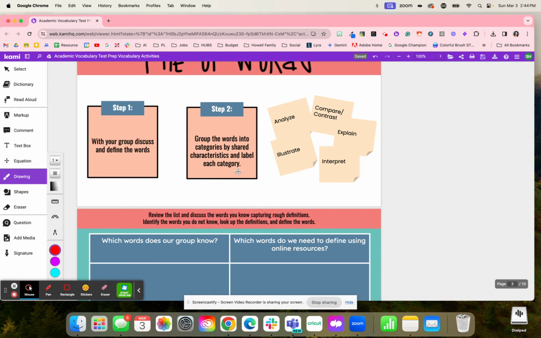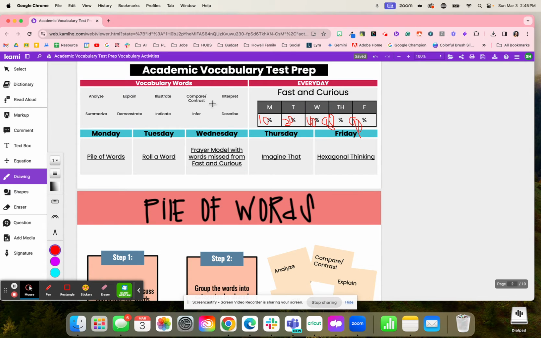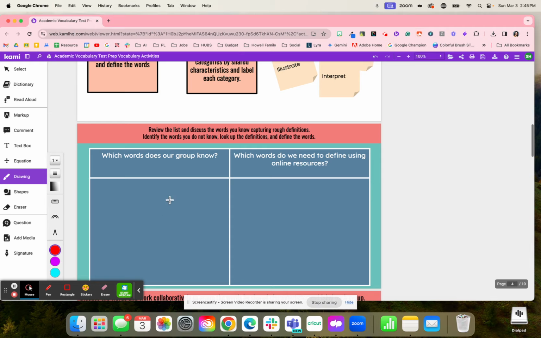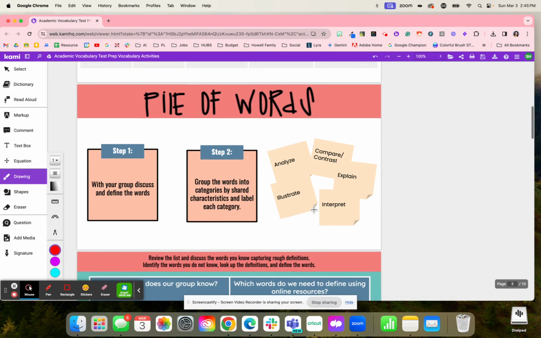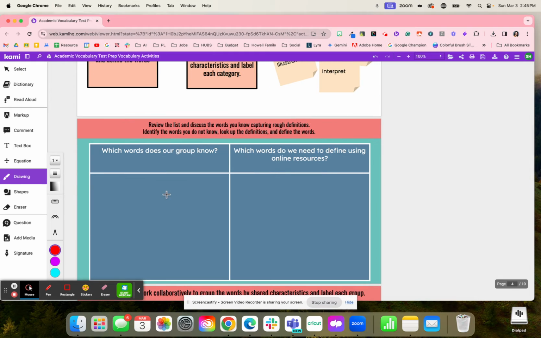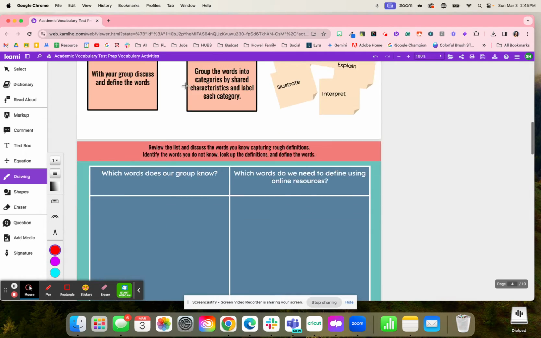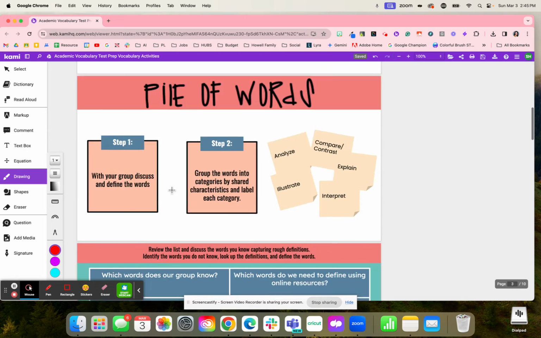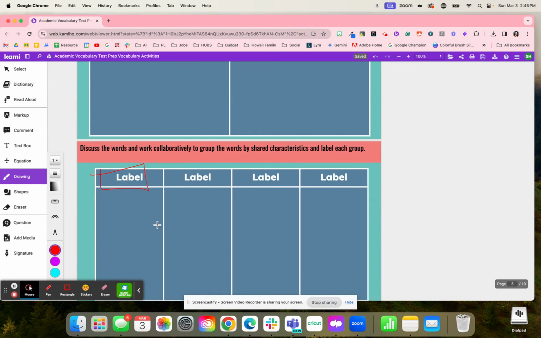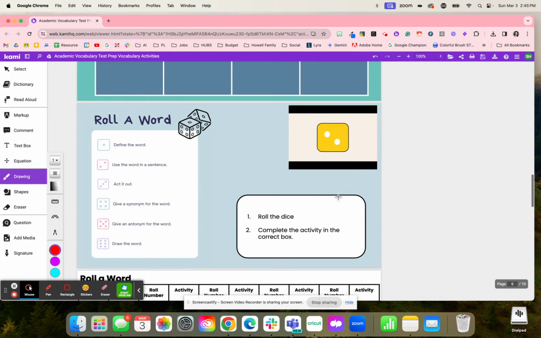With this activity, students are going to take these words and decide which words does our group know, which ones does our group not know. This is called pile of words. And students are going to work together to decide which words they're going to need to look up and which words they don't. Once they do that, they're going to create categories for the above words. And in those categories, they are then going to list the words that go into those different categories, comparing and contrasting those words.